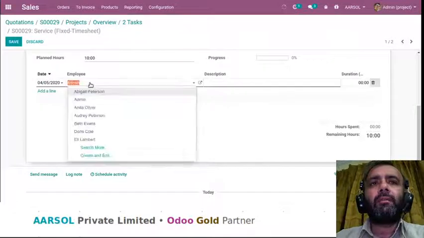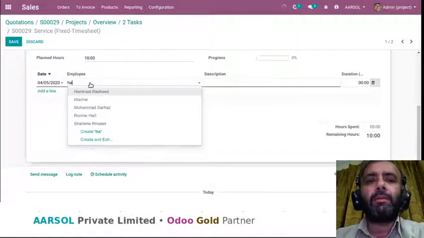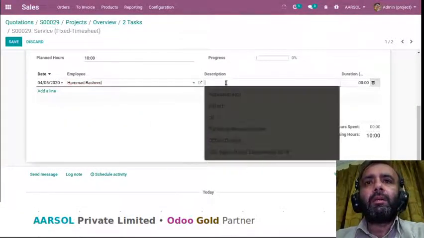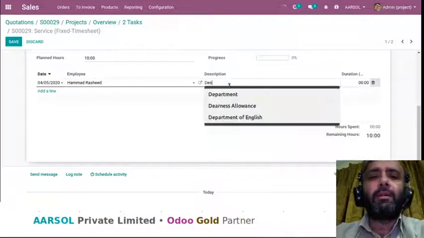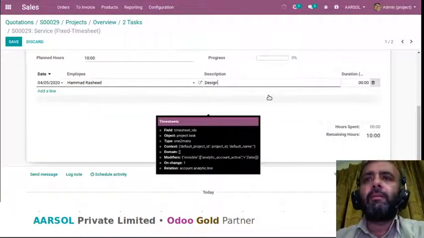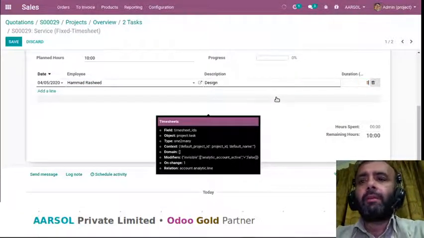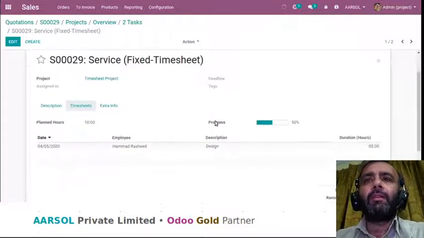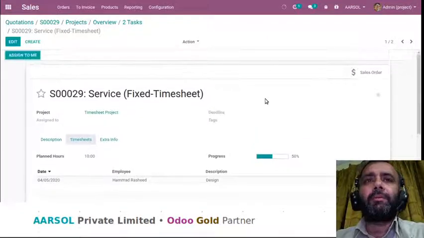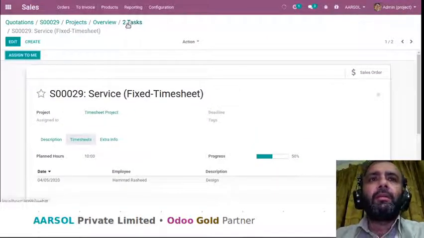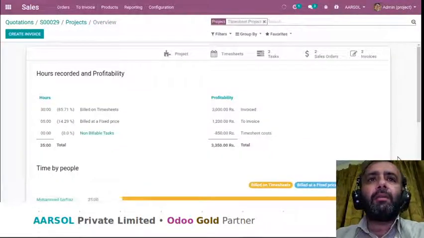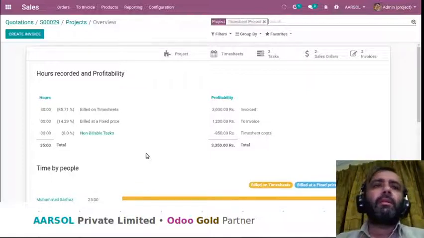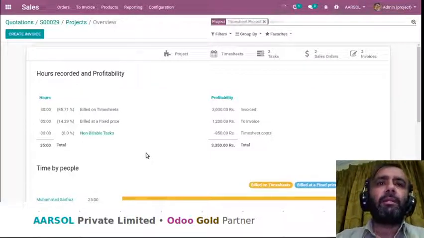If we add a line, and for Mr. Hamad, let's say I filled this one with the design. He used, let's say, 5 hours. So 5 hours have been filled and the progress is 50%. And if I go to the overview, here now we can see 30 hours are for the timesheet hours and 5 hours for the fixed price hours.